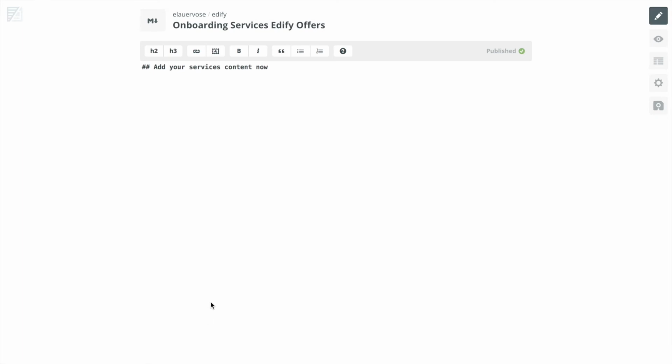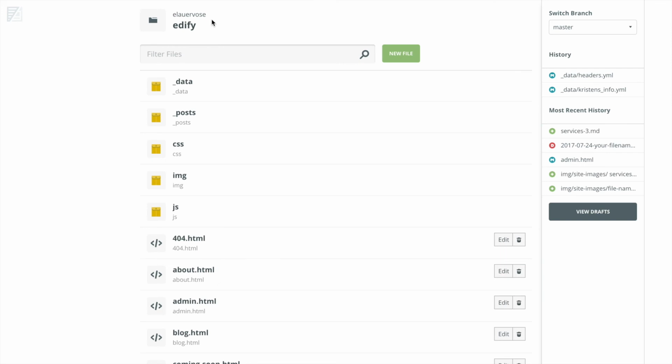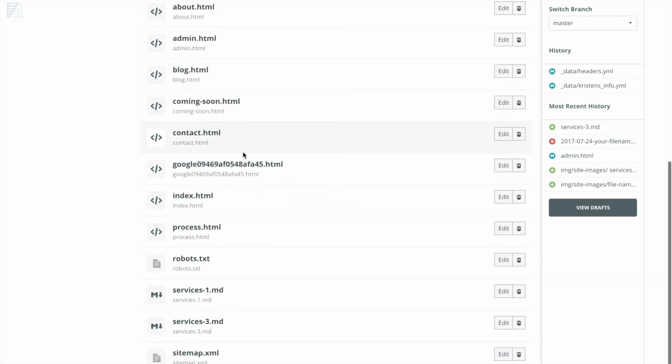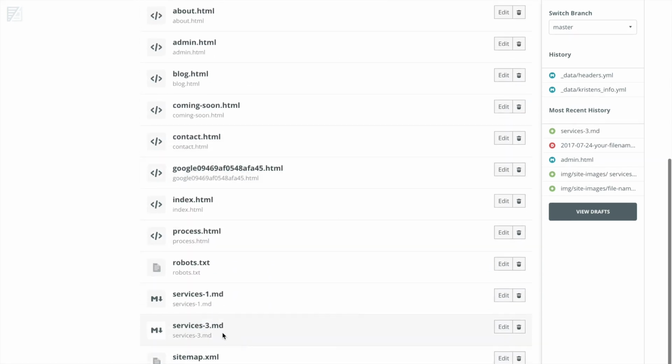So I can go back to that original post, and if I click on Edify, which takes me to that root directory, and scroll down, I can see here is my services file that I just created. I can add as many of these as I want. This particular setup is designed to work with the flip cards, so as many flip card questions and learn more links as there are on the process page is how many service pages you can have.